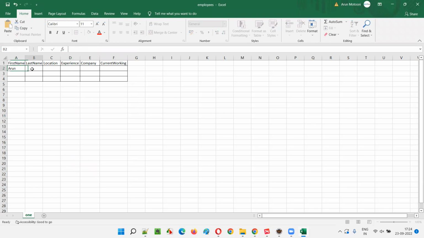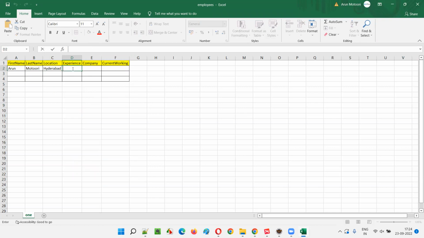Arun is the first name, Motor is the last name. I'll highlight these headings so that you can differentiate. Location is Hyderabad, experience I'll give 16 years, and company I'll give as QFox. And currently working: true. Boolean value true I am giving. True is the boolean value.